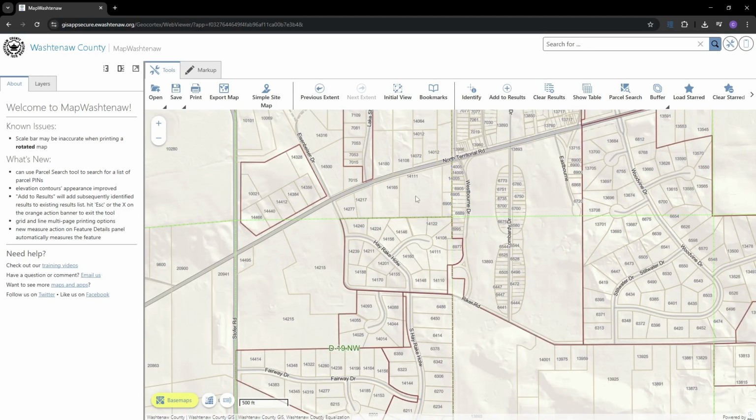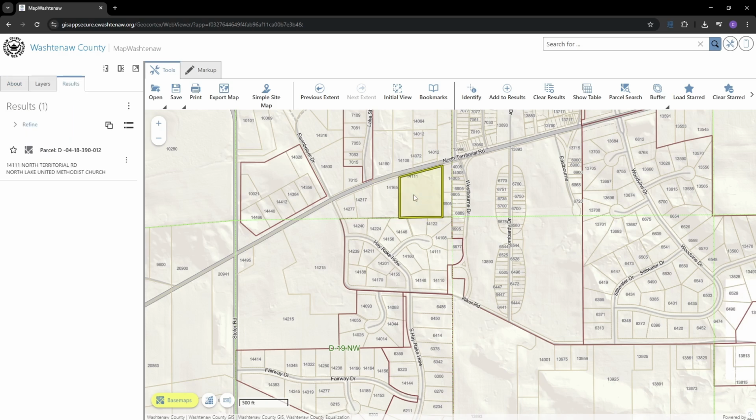Interact with the map by clicking the left mouse button. This will give you a result for the parcel of that location. When a feature is a result, it shows yellow on the map so you know which one you're looking at, and it appears over here in the left panel under the results.